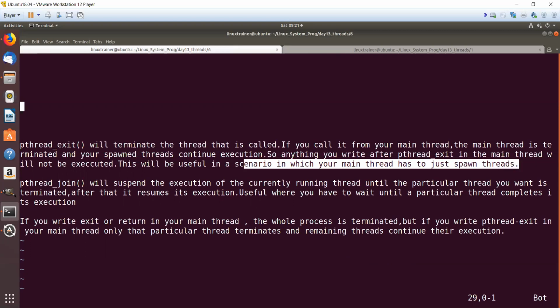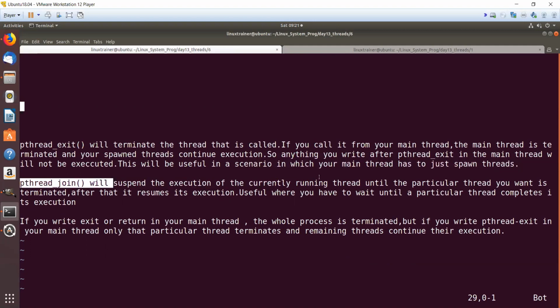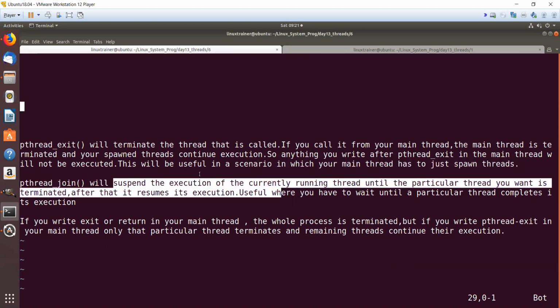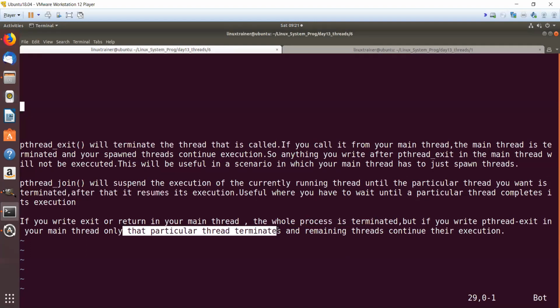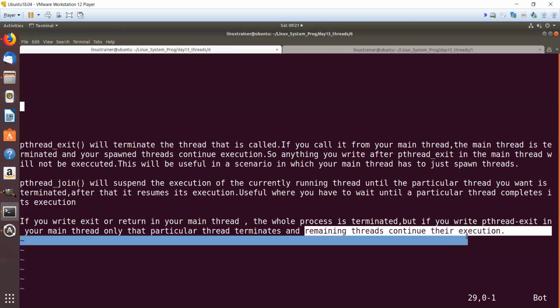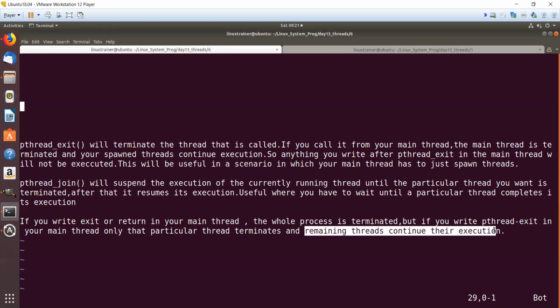Whereas pthread_join will suspend the execution of the currently running thread until a particular thread you want is terminated. After that, it resumes its execution. It is useful where you have to wait until a particular thread completes. If you write return or exit in your main thread, the whole process is terminated. But if you write pthread_exit in your main thread, only that particular thread terminates, and the remaining threads continue their execution.